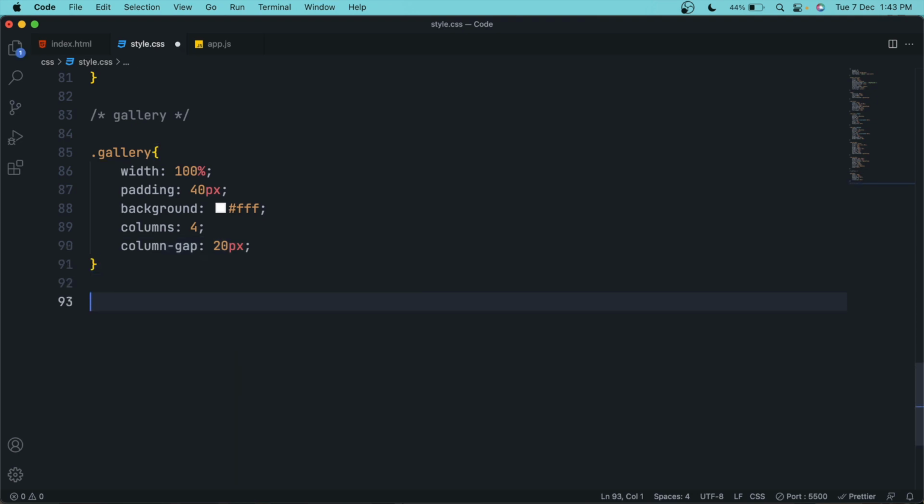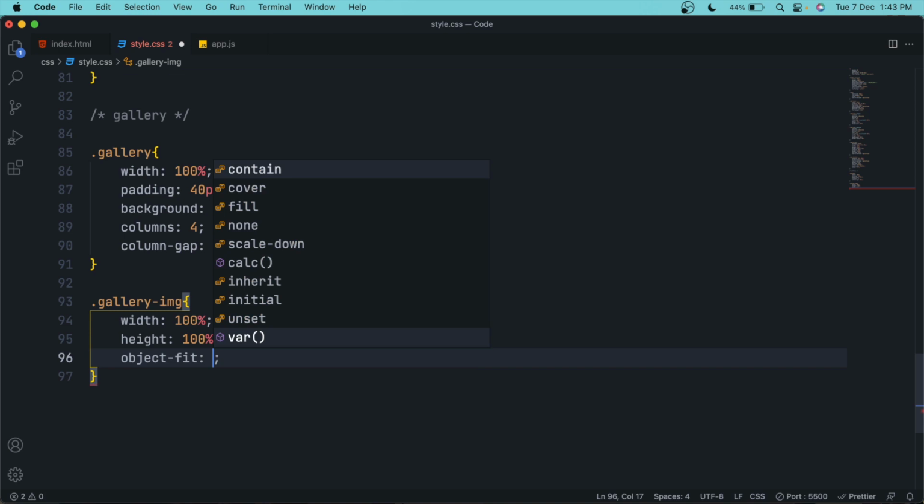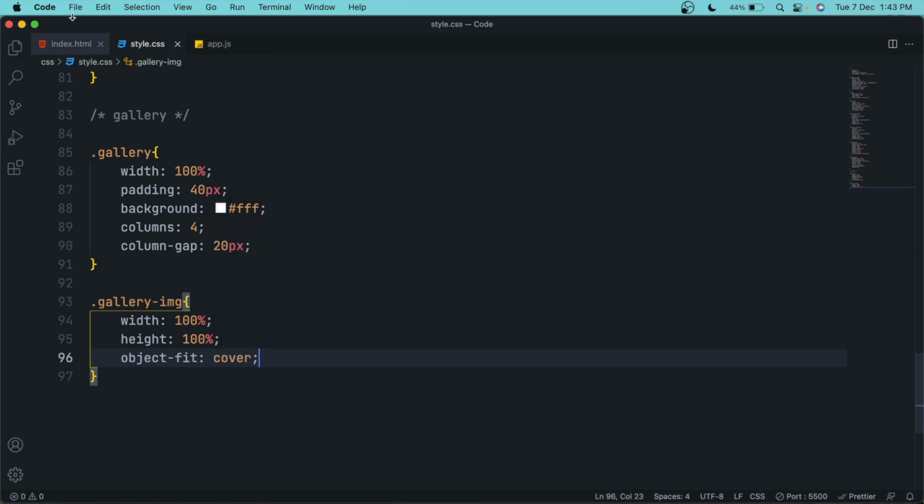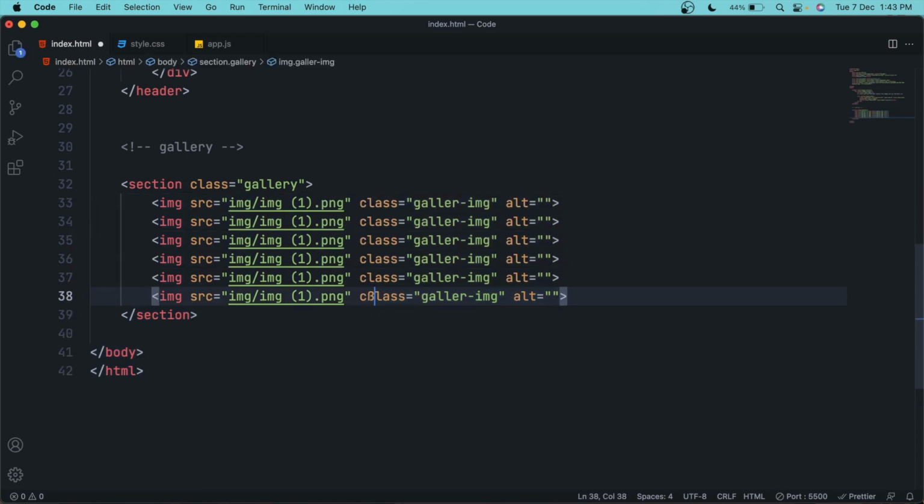Now let's style the images, gallery images. For that, select it, set its width to 100%, also set its height to 100%, and use object fit property to maintain the image ratio. Make some more images here and change the image source if you like.